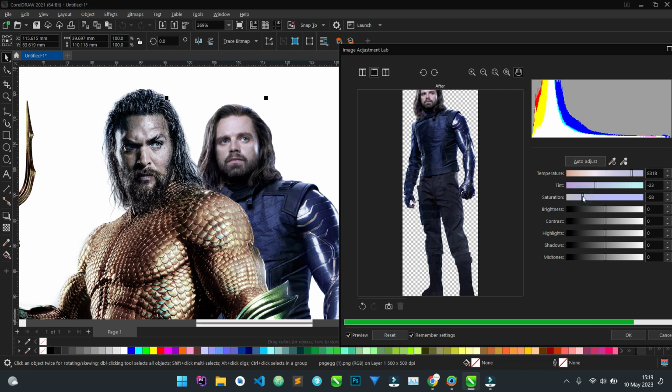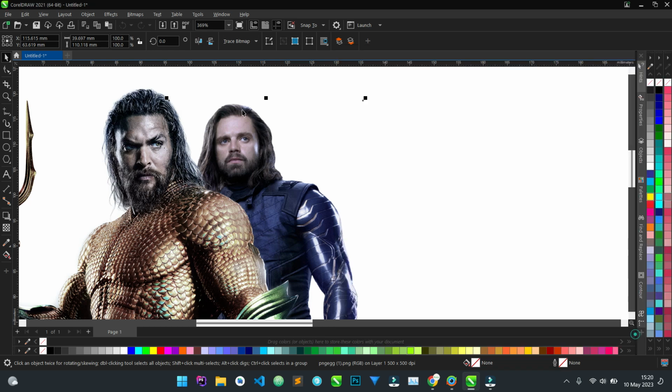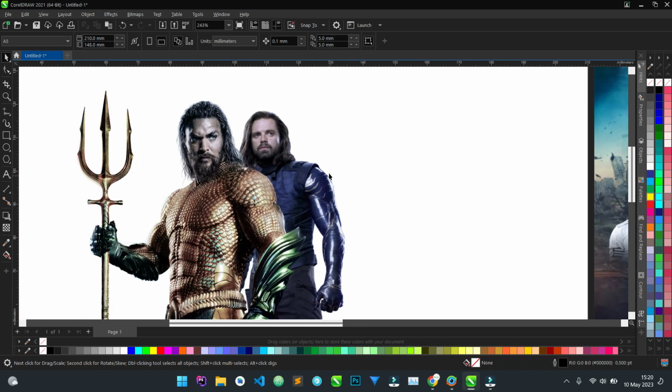So I just take my saturation down again and maybe just increase this. Maybe my brightness goes down a bit. Maybe my contrast, just play around with your contrast. So my saturation, I can still bring it up a bit, like so. I'll say okay, as you can see.